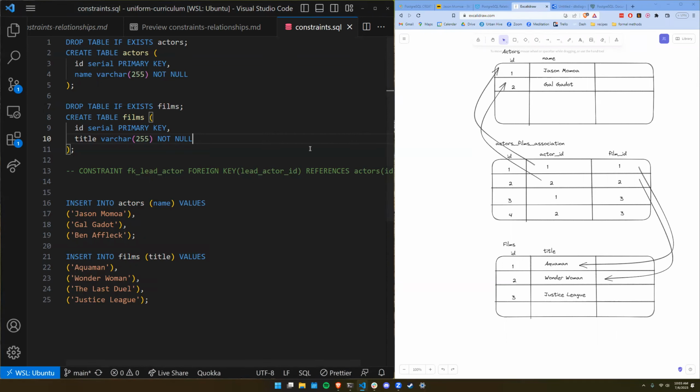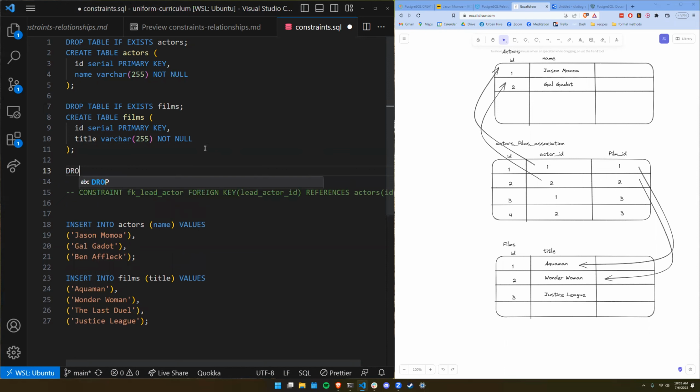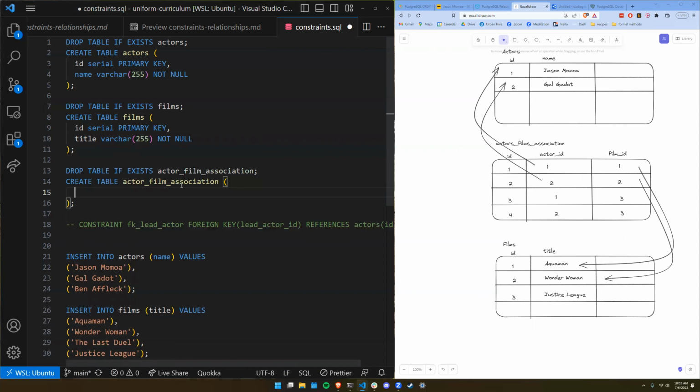The first thing I want to do is create some kind of association table. I'll say drop table if exists, and we'll call it actor film association. And now let's create it. Okay, so what should this look like? What's the first thing we want in here? ID. Yeah, we want an ID just like every other ID. It's going to be serial, so it'll auto increment, and it's a primary key.